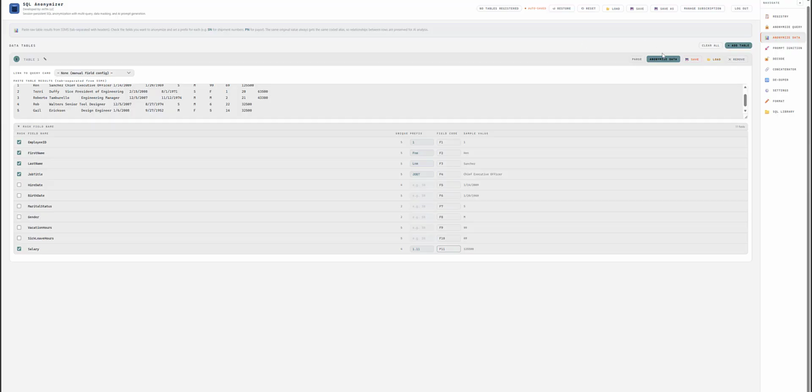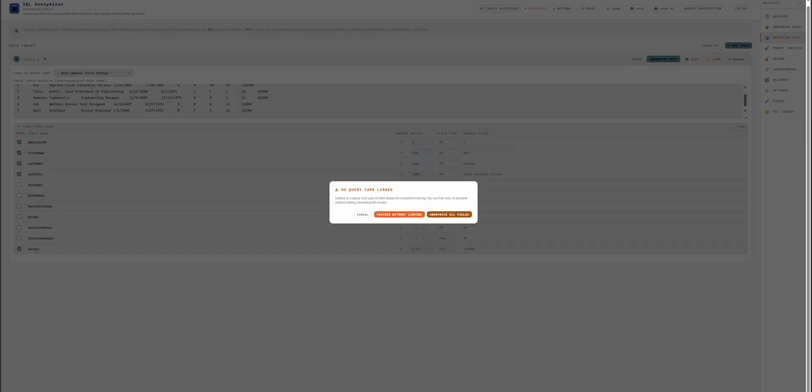Now click Anonymize. After clicking Anonymize Data, you'll get a prompt asking for further input. You can click Cancel, Proceed without linking, which will be covered more later, or Anonymize all fields. If I click Proceed without linking, then it will leave the field names unanonymized. If retaining your field names is of no consequence to you for AI, then go ahead and choose this. It will only anonymize the data in those fields.